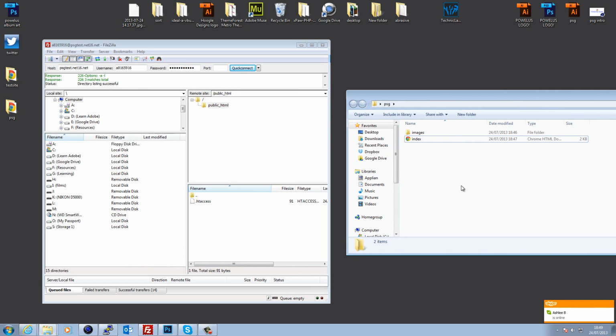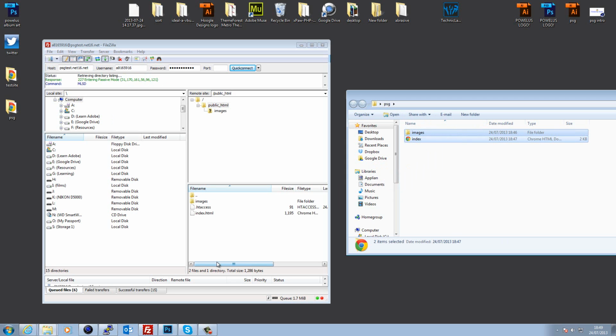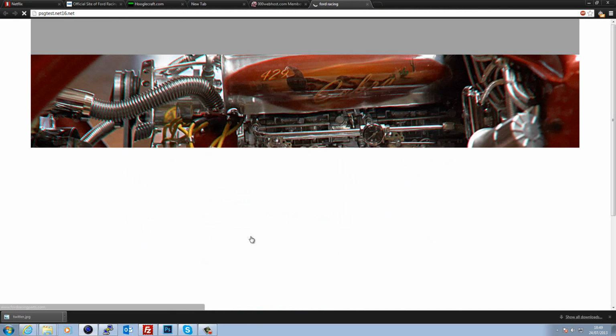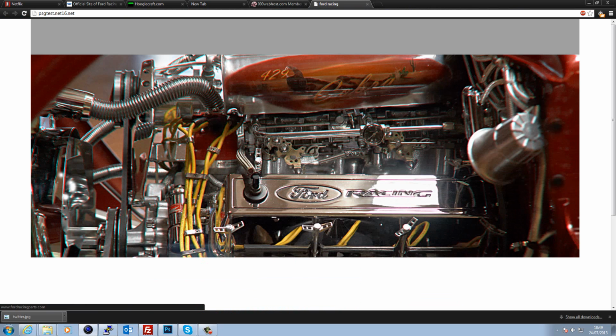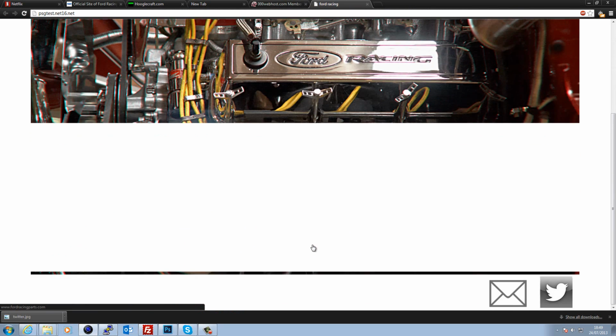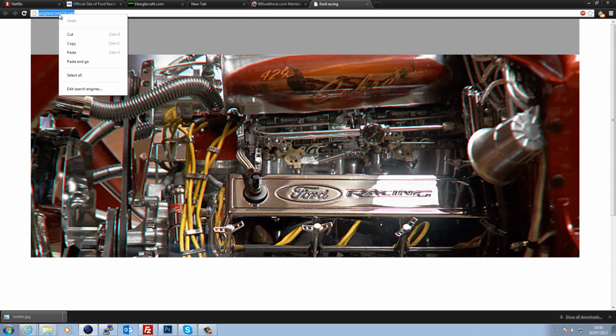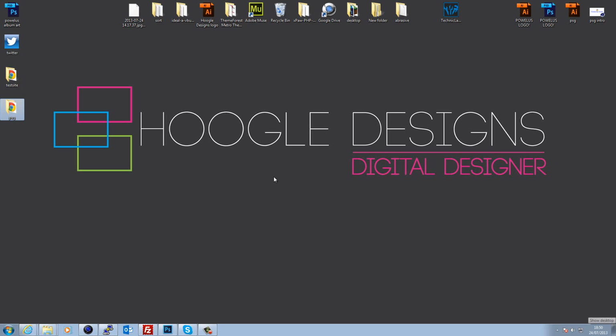Then you want to take your PSG folder, highlight them both, drag it into here, and it will just upload those images. And while you're waiting, you can click this link here. You'll see it brings up your site. It might not bring it all up because it's still uploading at the moment, but what we're interested in here is the actual address here.